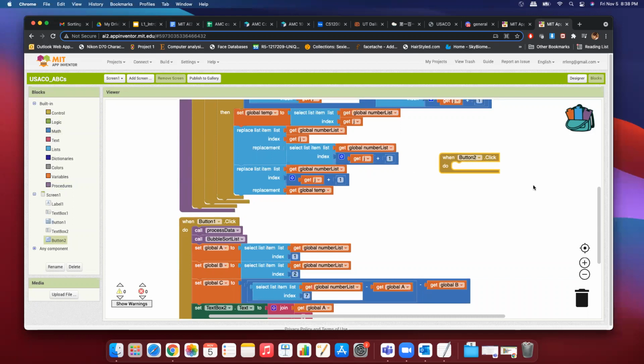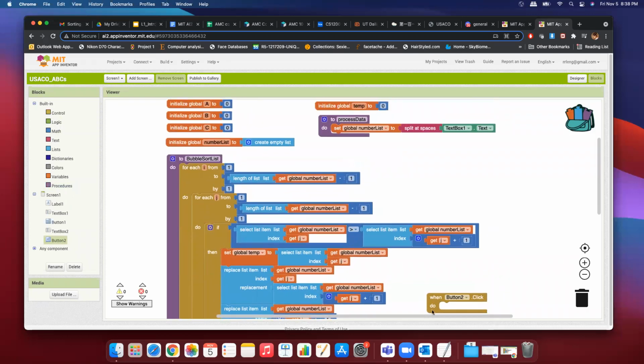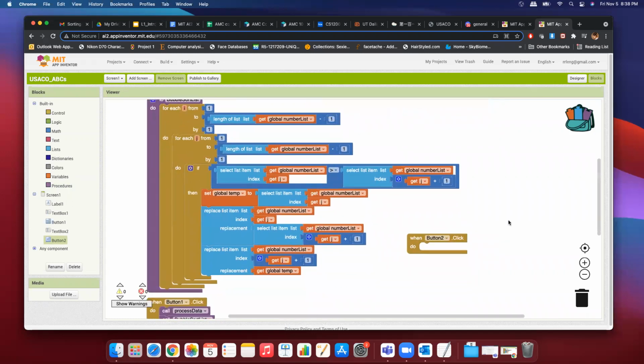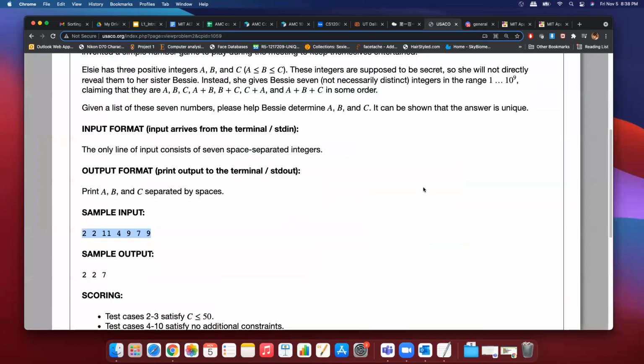What we wanted to do is clear the previous list. We wanted to clear the previous value for ABC, clear the text box, so I can enter another 7 numbers, and then I can try to see if it works when I put 7 different numbers. That's where you wanted to put the 7 numbers, maybe from the test data, which is on the website. That's exactly what happens there.